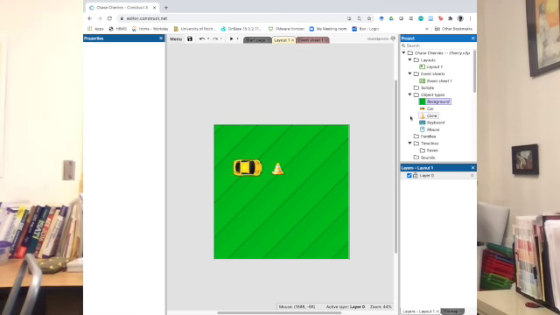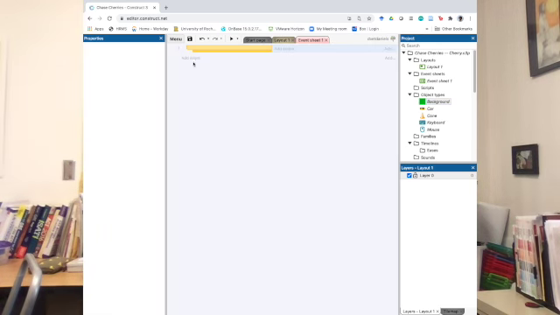No biggie, just so you know. So we have our cone, we have our car, and we have our background. The only thing that's happening in this game is we have that behavior where we can steer the car on this layout. What I want to happen is that every time this car bumps into a cone, the cone disappears, okay? So we're going to go to our event sheet, and we're going to add an event.